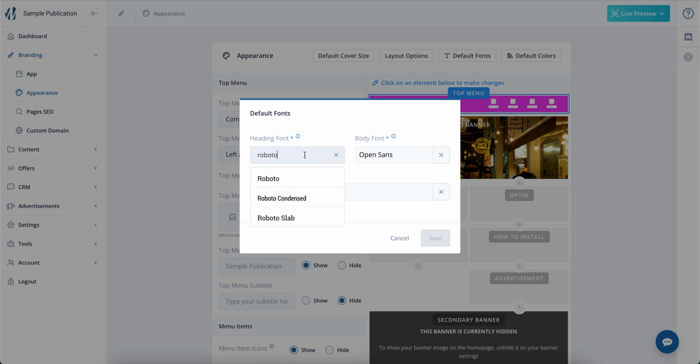And then default fonts would be the fonts for the whole website of your publication. You can change the different ones individually, but this one would be the default for almost everything. You can upload your own custom font if you want. So that's another great tool that you can use.